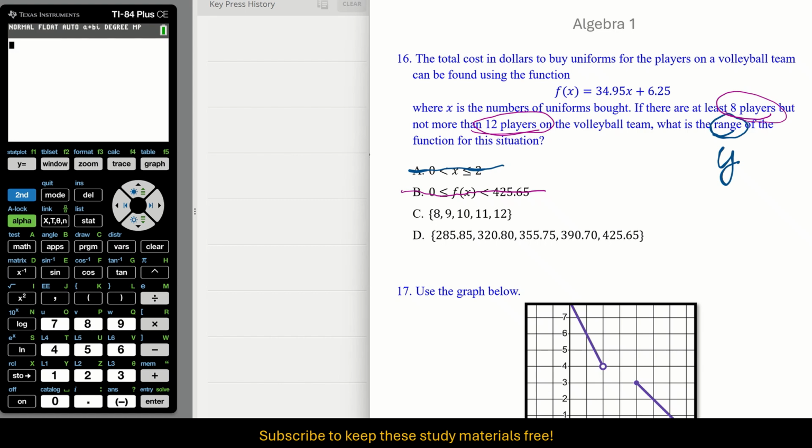Why is it incorrect? First, it's continuous and not discrete, because we need whole players, and for each player, they have a unique value or cost. Also, it starts at 0. We're not starting with 0 players. We are starting with 8 players. So in order to get our range, we need our domain. Well, C is actually the domain. So that leaves us with D, but we're going to verify it.